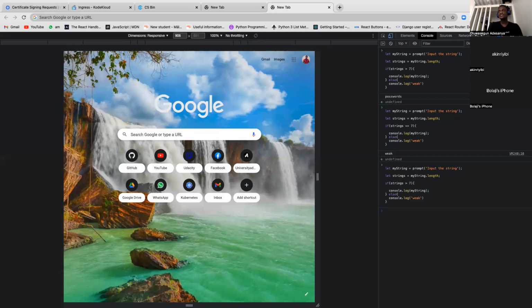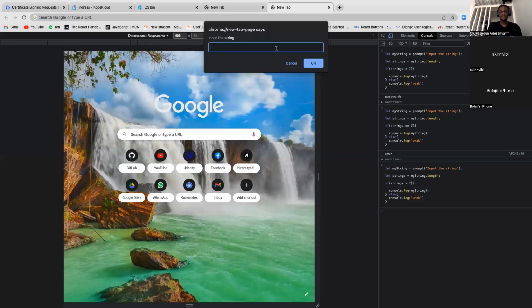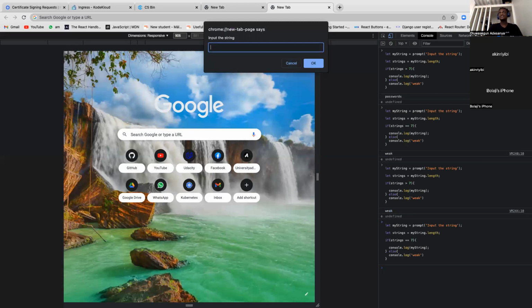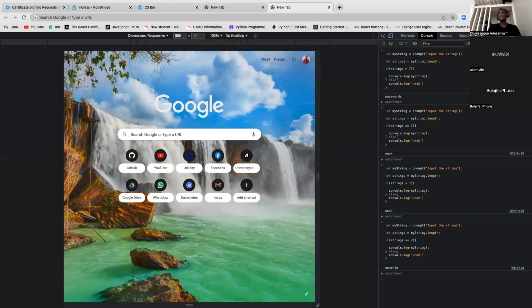Now let's run it again. Let's put something that is 7: 3, 4, 5, 6, 7. This is 7, right? Now let's click on OK. It says weak. Oh, okay, because we are using greater than. Sorry, let's change it back to equals to now. Let's run it. Now it's telling us to input this: 3, 4, 5, 6, 7. This is 7. It gives us the password back.